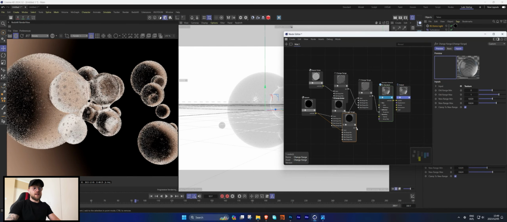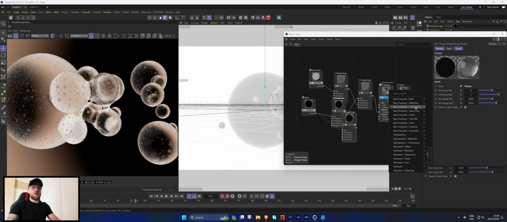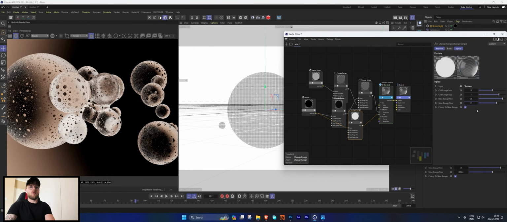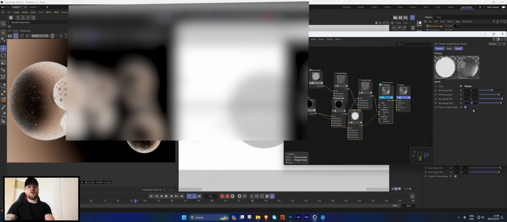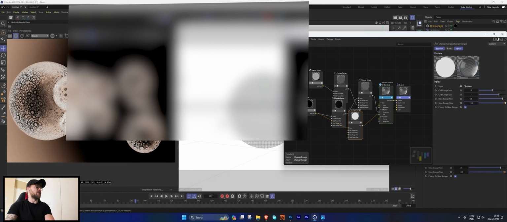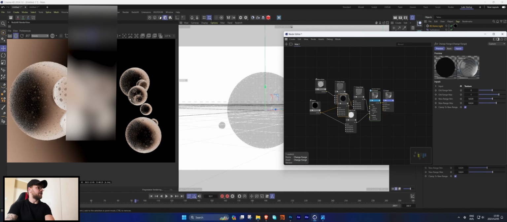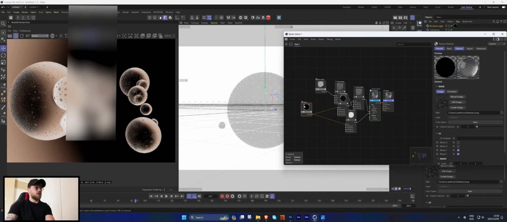Let's duplicate this again, and let's plug this into our IOR. So Redshift IOR. Let's set this to 1.5 and 1.33. Yeah, I think that is good. You could go higher over here and get a bit of a different result depending on the look that you're going for. But I think this 1.33 works nicely for what we're trying to do. Cool.